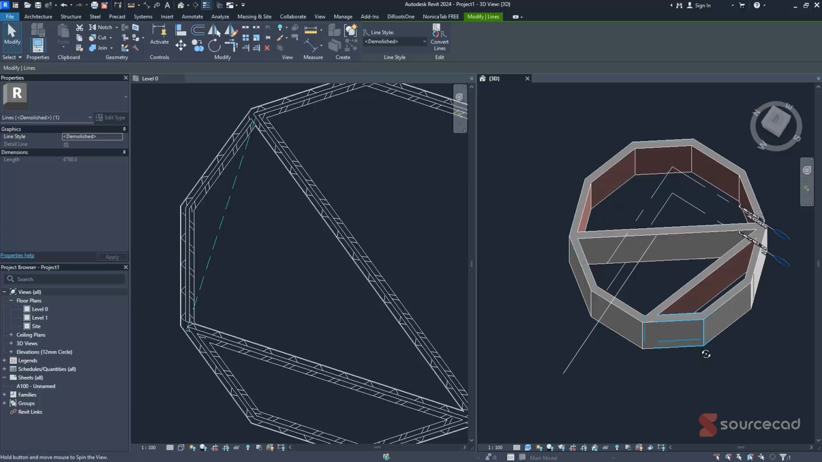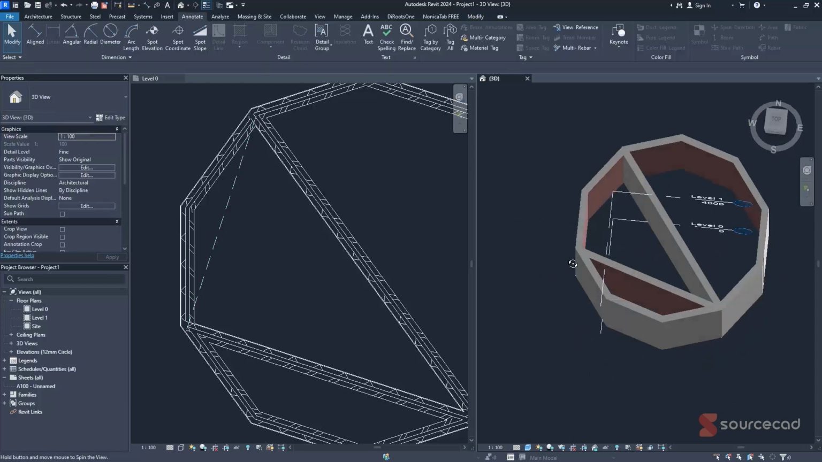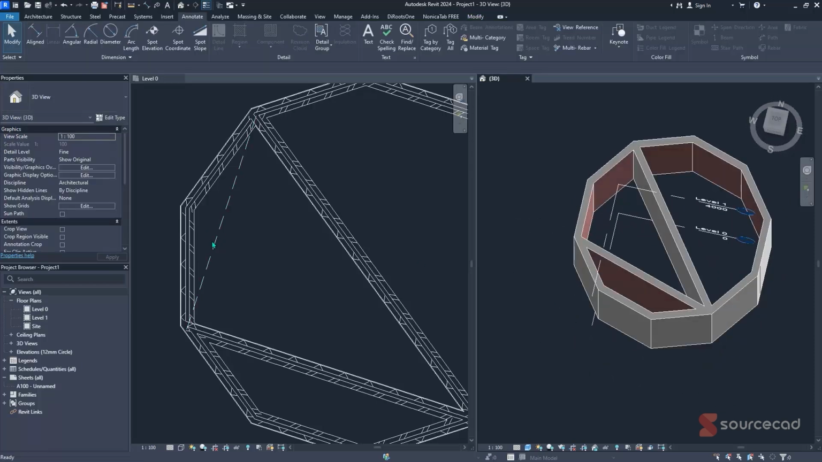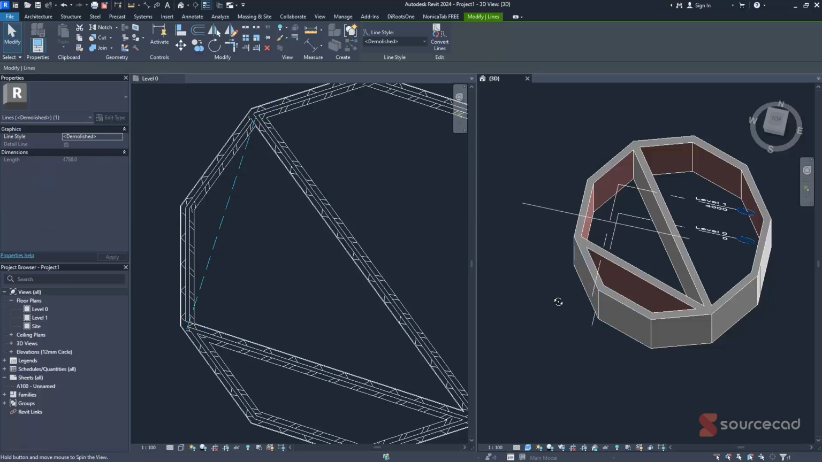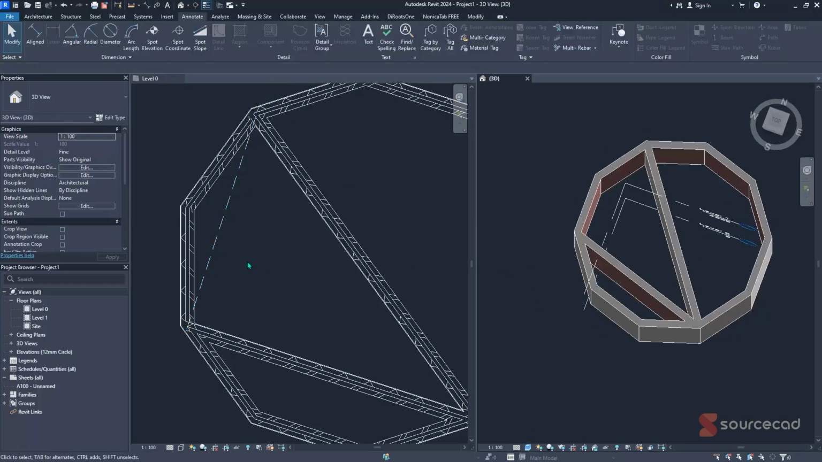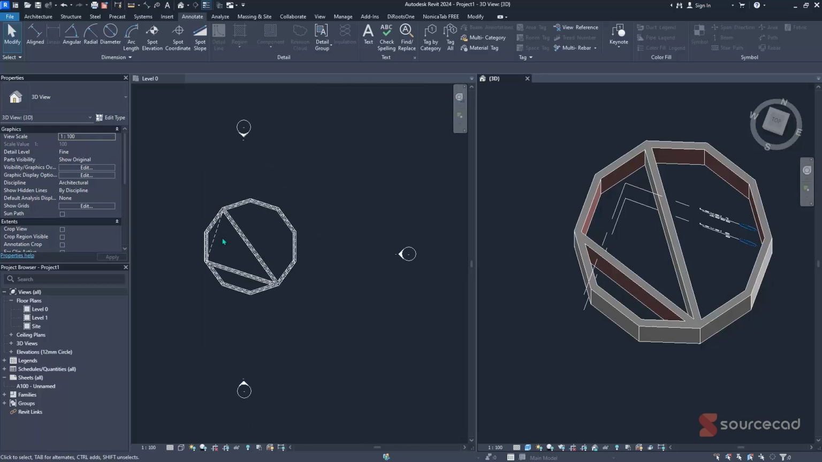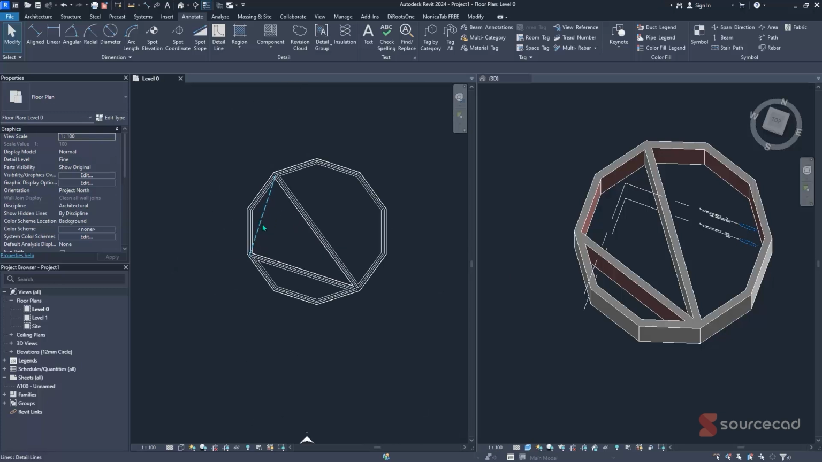So let's pan here. If you try to view it, you cannot view it. It's not here, but yet again, it's found on this other side. So that's the difference between a detail line and a model line. Detail lines are lines that can show more detail or more refined information on 2D drawings.